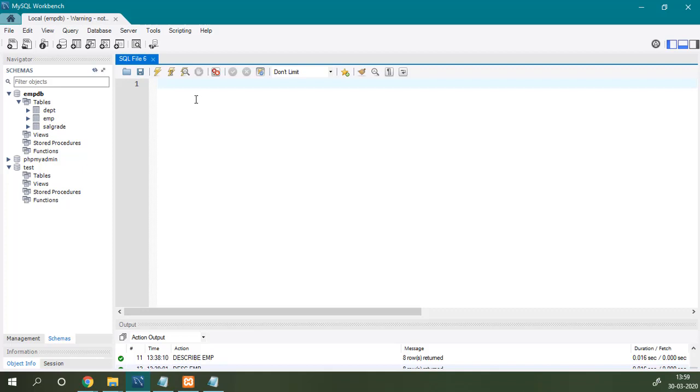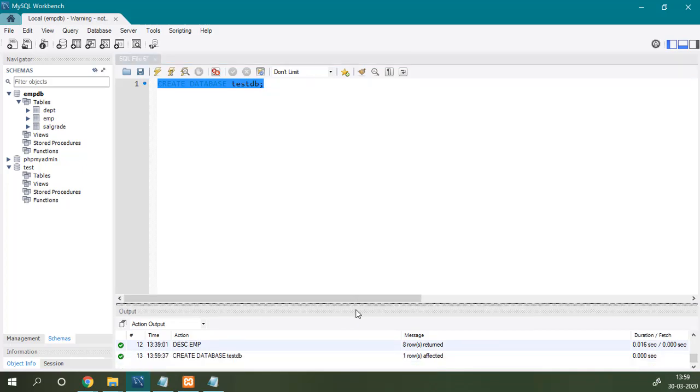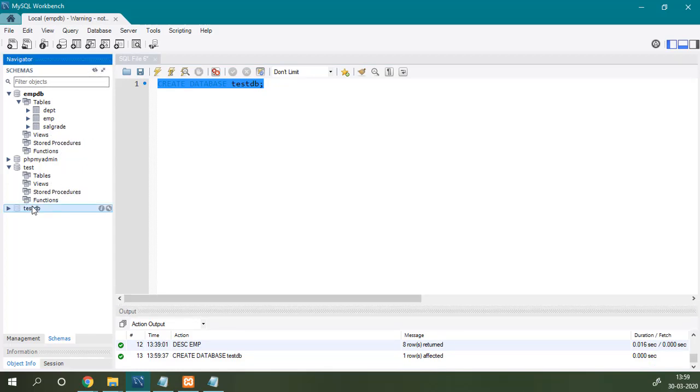So the create database command is very simple. Create database and the database name that you want to give to your database. I will choose test db, and then a semicolon after each statement and then control enter to execute. So the database has been created. We will refresh this schema and here we can find our newly created database. So in MySQL we call databases schemas.